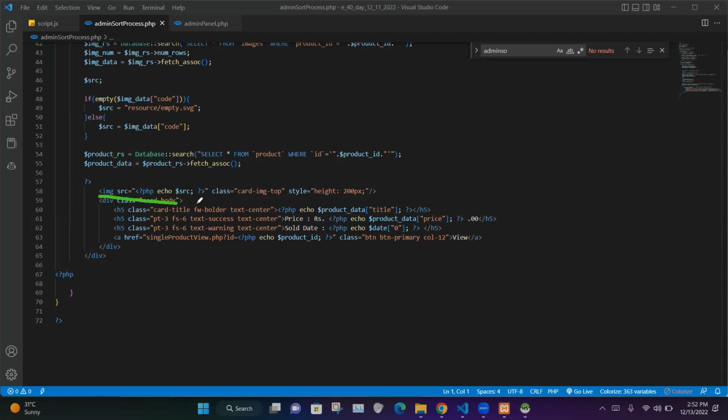Then in here we have our product image displaying part and we have given a PHP script as the value of src attribute and we have printed $src variable value in here. Then in here we have printed that product title, product price and the sold date and then in here we have our view button. We have used an anchor tag as this view button and we have given its href value as single product view.php file and we have concatenated id name and we have given its variable value as product id variable value. So let's go back into our script.js file.